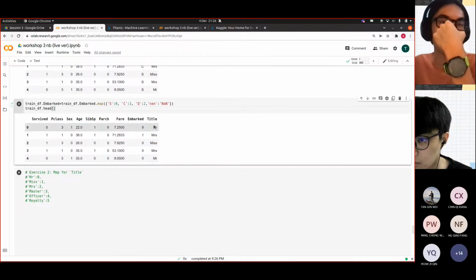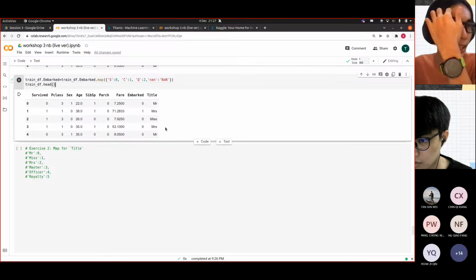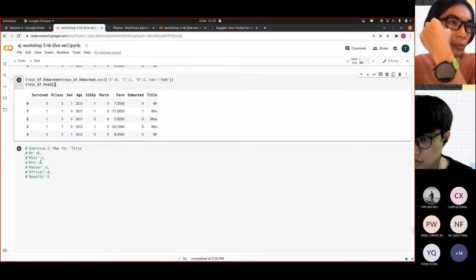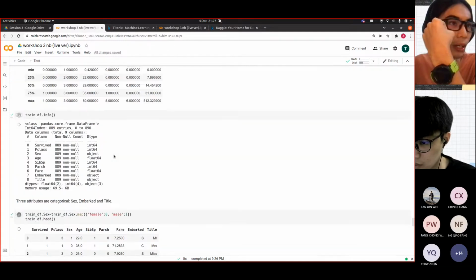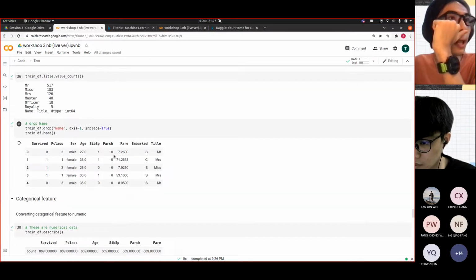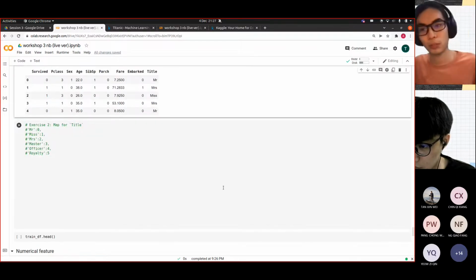So our third attribute that we are going to add is title. So here is an exercise for you guys. What we want to map is Mr. as 0, Miss as 1, Mrs. as 2, Master as 3, Officer as 4, and Royalty as 5. I give you guys 2 minutes to do. So basically we are going to map all this into 0, 1, 2, 3, 4, 5. So I give you guys 2 minutes.